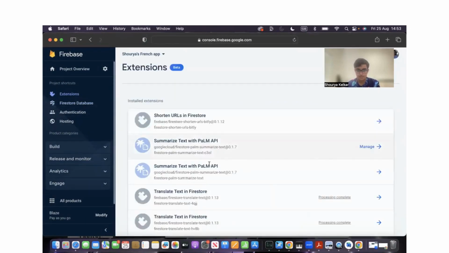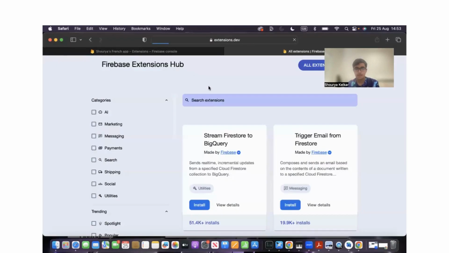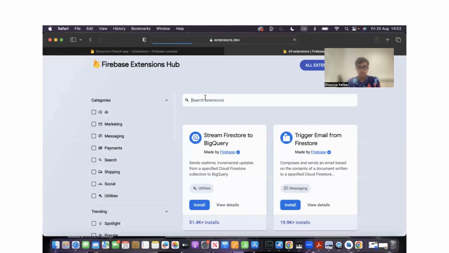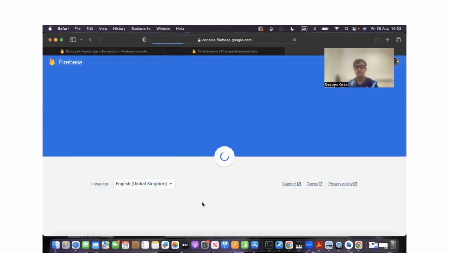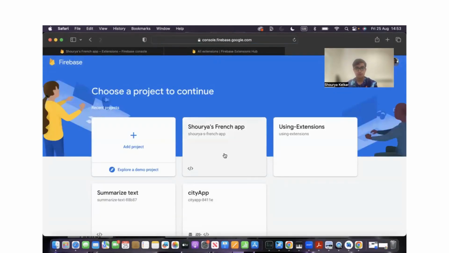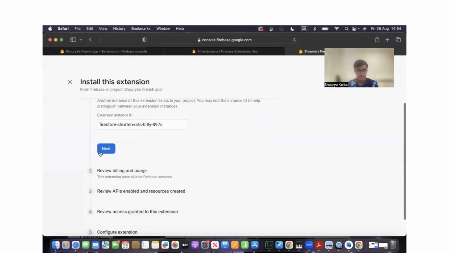Then we'll go to extensions and then explore extensions. And then I'm going to search up shorten URL. Here we are. We'll install it. What it does is it'll install the shorten URL extension made by Firebase. In this project, and say yes.